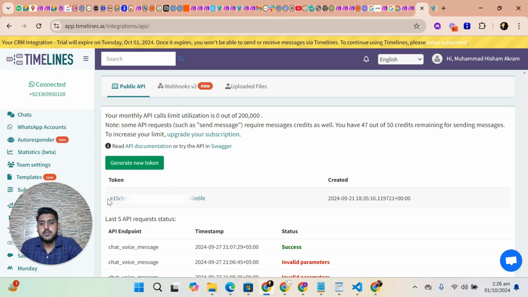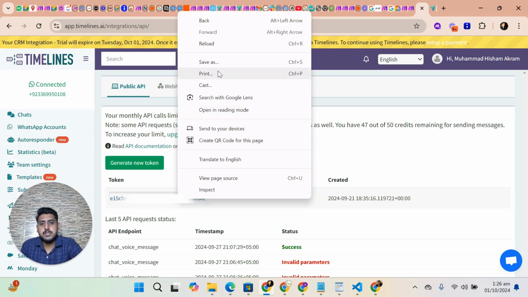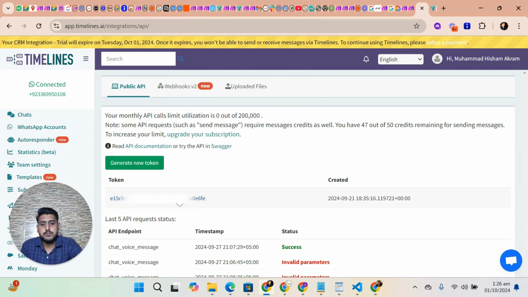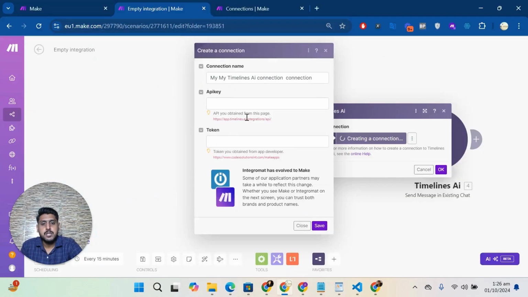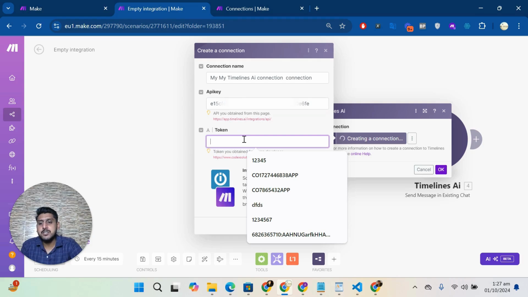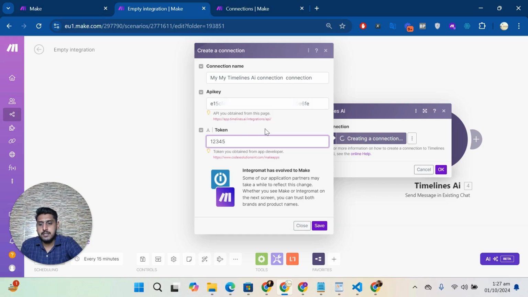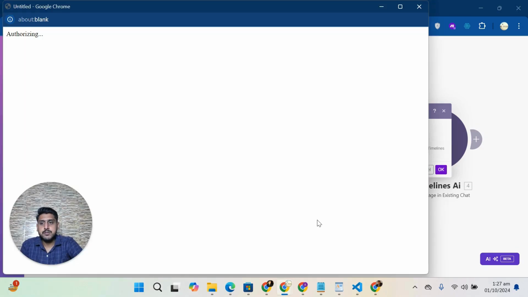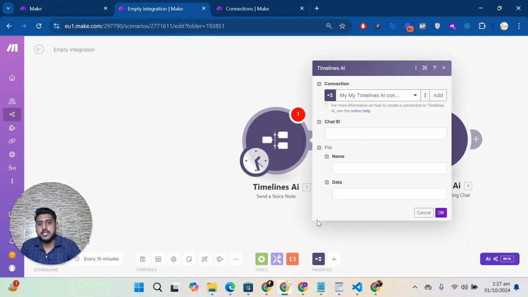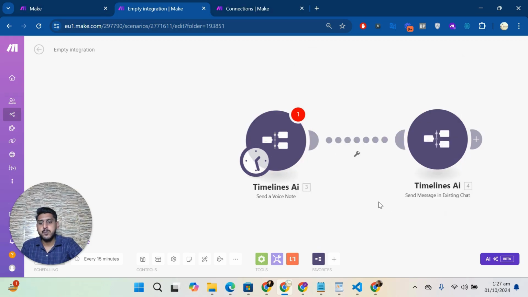So you can copy this. Okay, you can copy this. Let me copy how. When you click on it, it will automatically copy it. So you can paste it here. Then you have to add the token which you get in email from us. So you can add according to what you got in email, not this. This is just from me. Okay, so after that I click on save. So hopefully the connection will be there. Yes, it is. So this is how you can connect Timelines AI with Make.